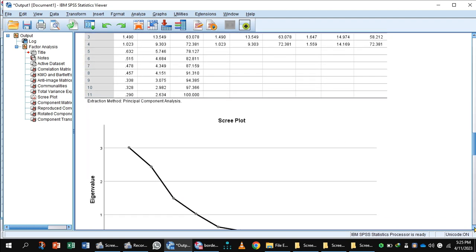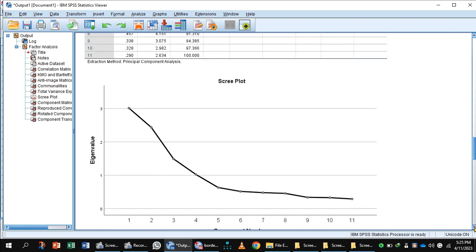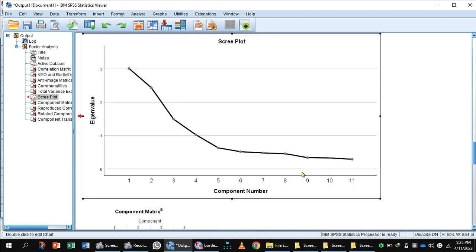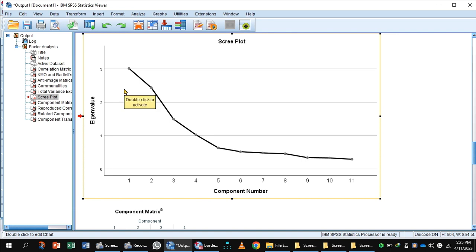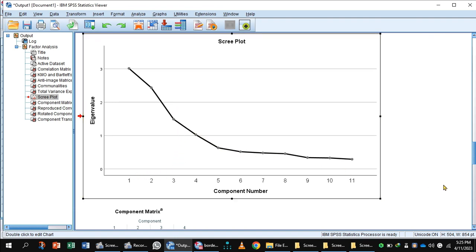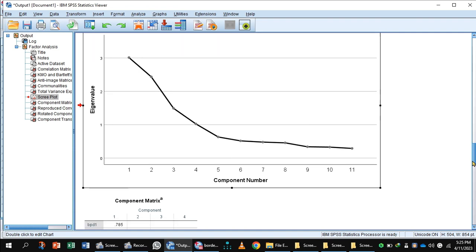So now the scree plot. The scree plot is a plot of eigenvalues and factor number, according to the order of extraction. The plot is used to determine the optimal number of factors to be retained in the final solution. The scree plot looks like an elbow, which indicates a linear descending trend. So you can view it, item 1, item 2, the eigenvalues descend gradually.